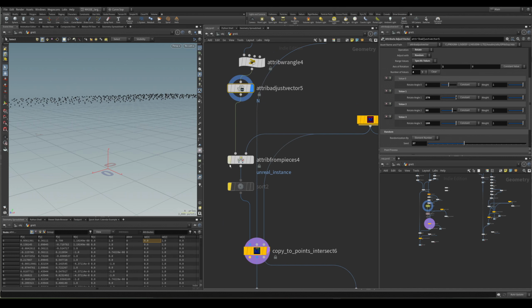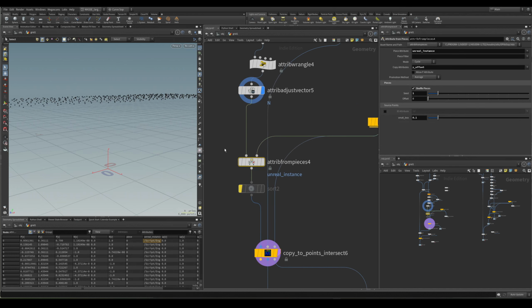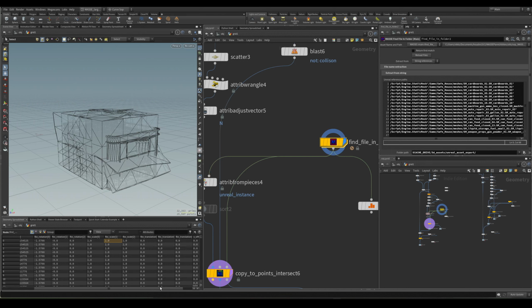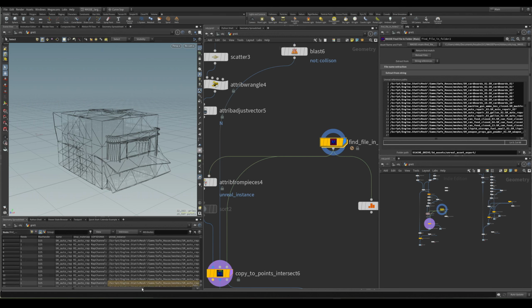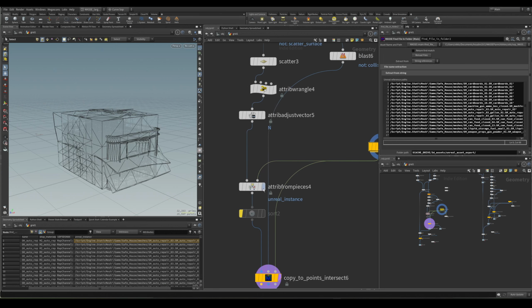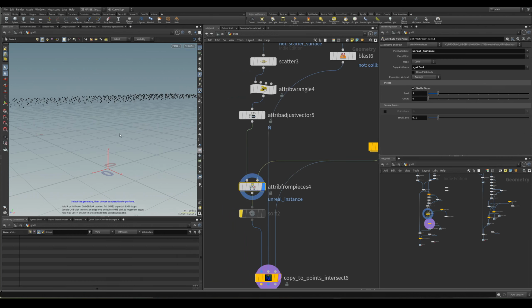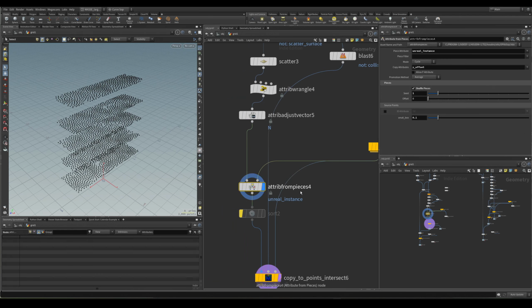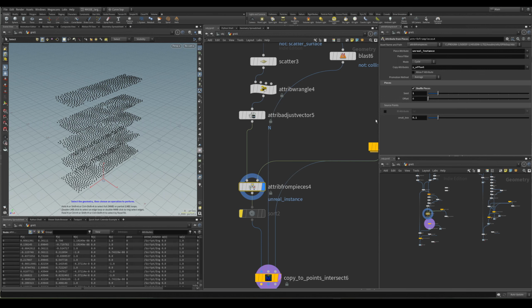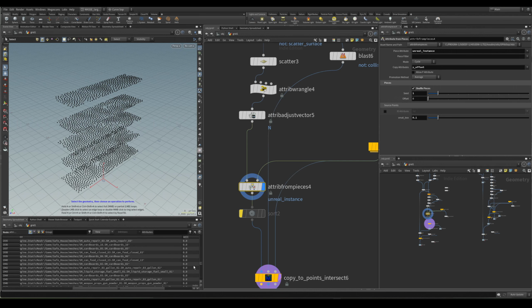Basically, these points should have this geometry's Unreal instance attribute on it. So you can see that we have this Unreal instance path, and this is actually the attribute. So you're going to randomly assign this attribute to our points inside here. So put down an attribute from pieces node. Inside here, you make sure that the piece attribute is Unreal instance, and you can see that after that we have randomly assigned this attribute to all of our 3000 points like that.